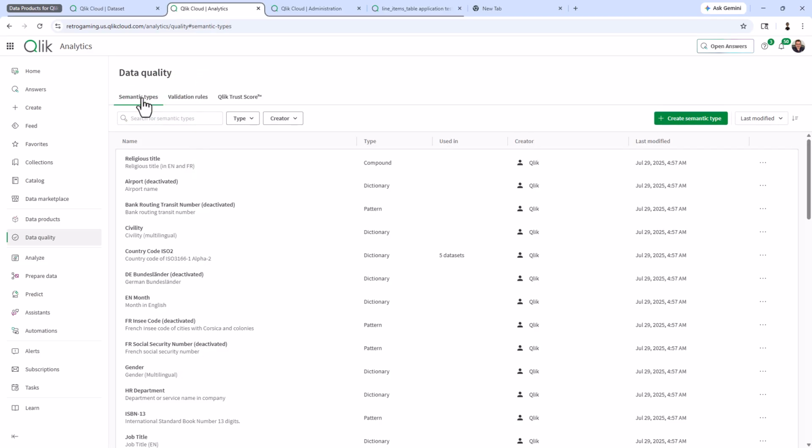Okay, so keep in mind when you make changes to your validation rules or semantic types, you're going to do it within the data quality section in the menu. And we'll come back to this once we set up a couple of them.